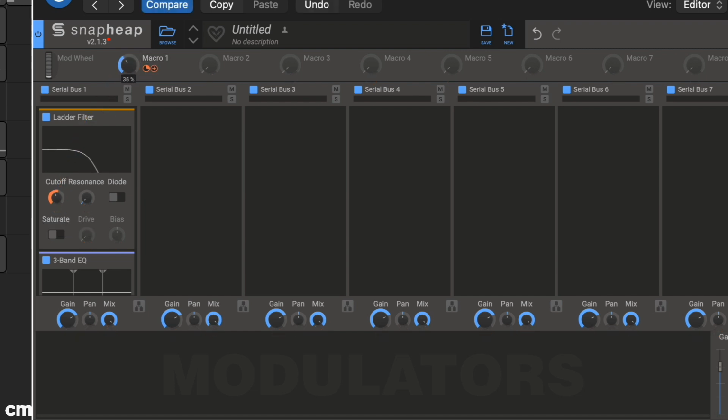On this occasion, we want to set up the macro so that as we turn it clockwise, the filter cutoff increases and the resonance decreases. To do this, we turn the filter cutoff amount clockwise to create a positive setting, and the resonance amount counterclockwise to create a negative setting.